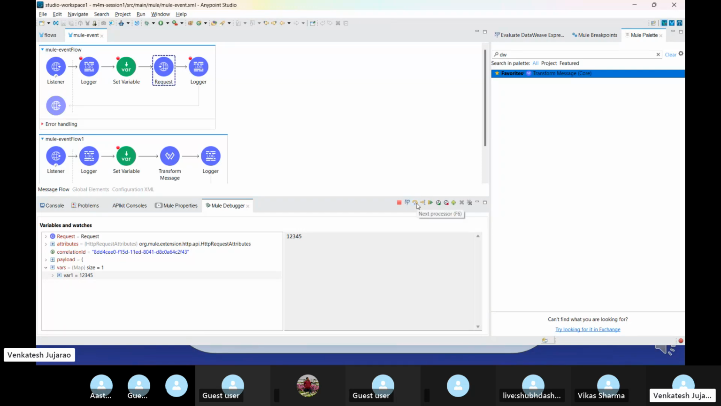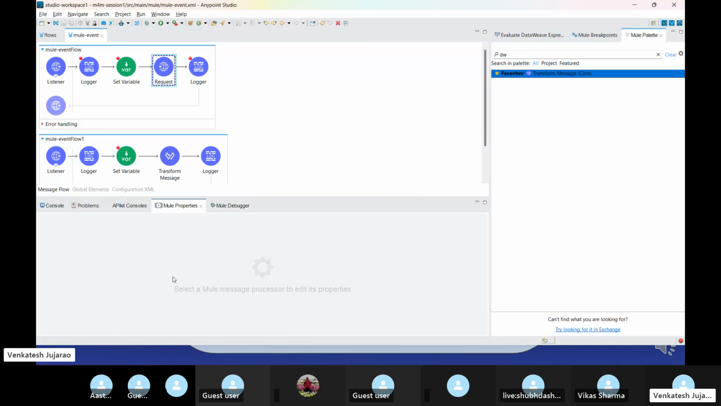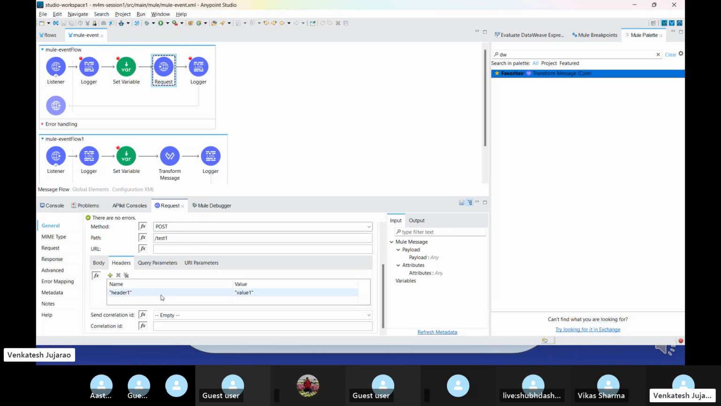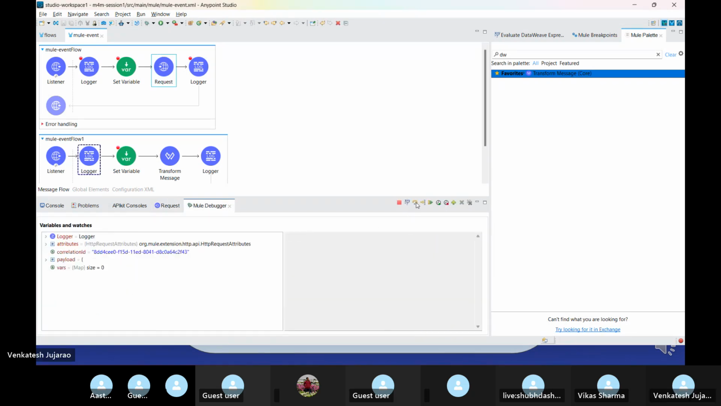Okay. And another part, if I can show you in the requester, we are setting up some headers also here. So we are giving header one the value one. Okay. So let's go to the call. Now we could see that the request comes from the Mule event flow one to the next application. And as you can see here, the variable which we created in the previous flow is gone. Okay. So with this, we could understand the scope of the variable.